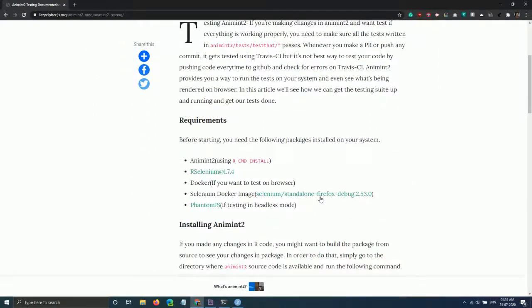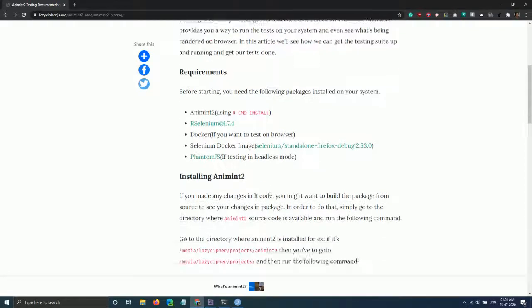So following the same thing, we will be needing the Animint2, RSelenium version 1.7.4, Docker, and this Docker image, standalone Firefox debug 2.53.0, and PhantomJS in case we are going for headless testing mode, right?